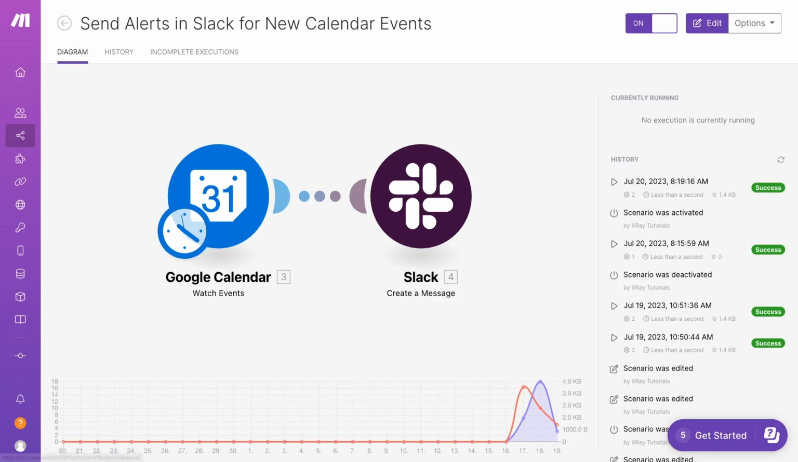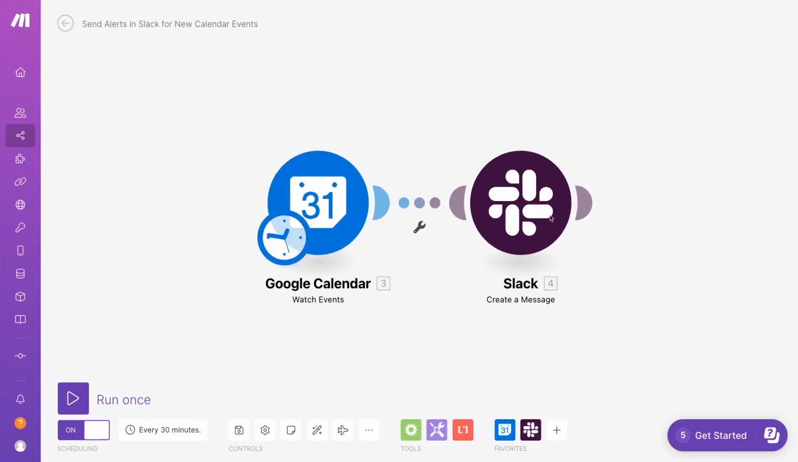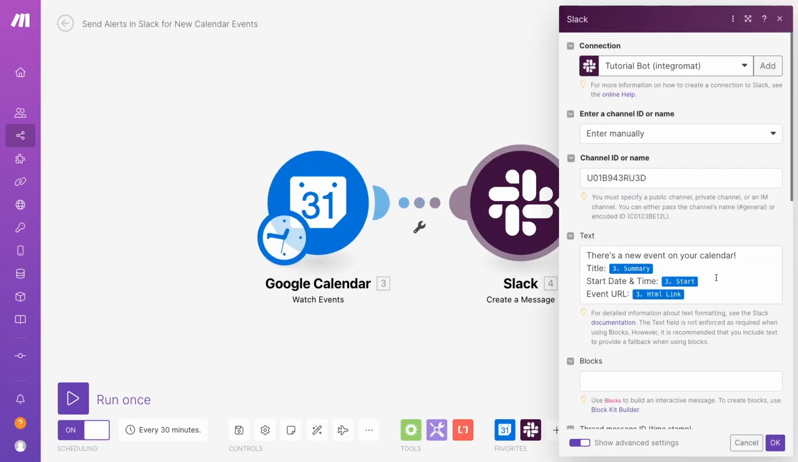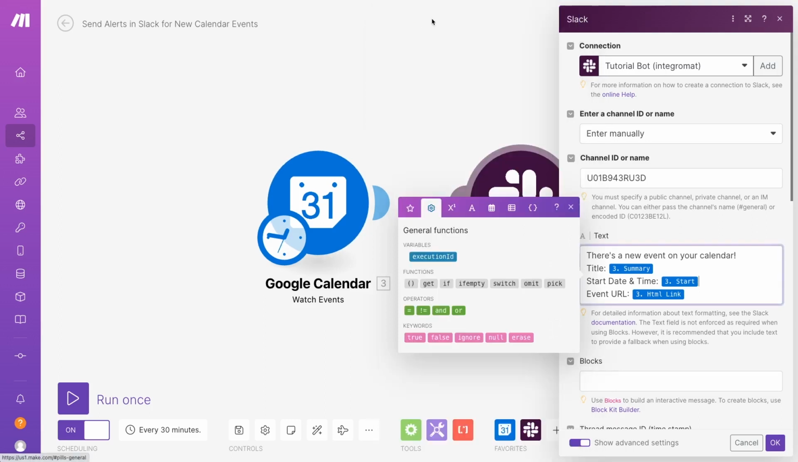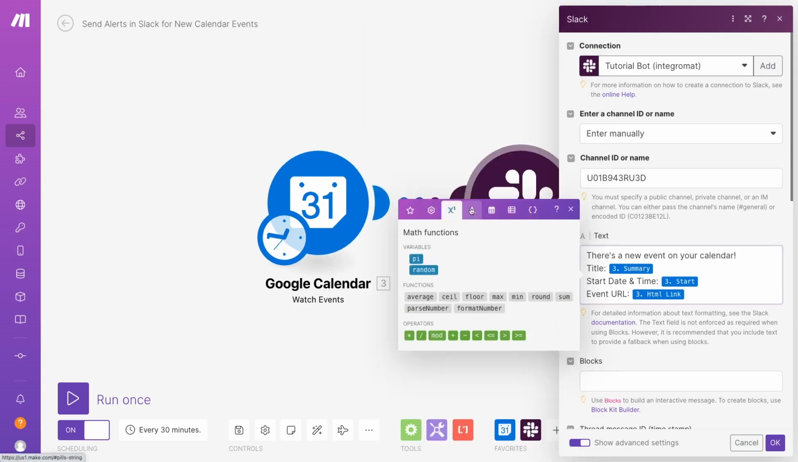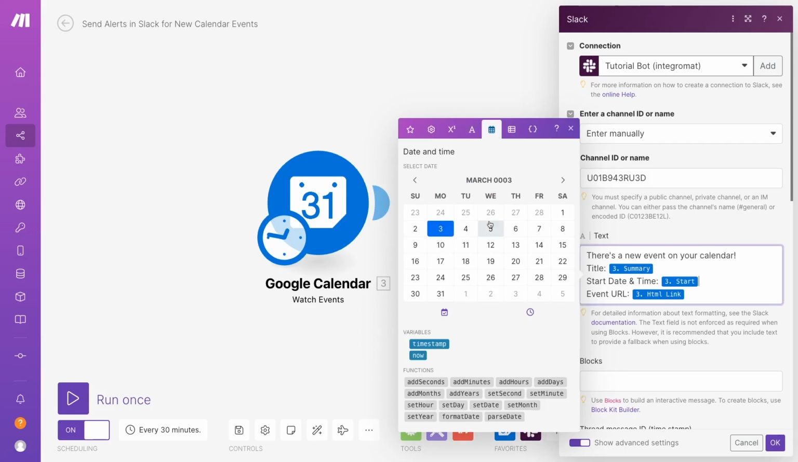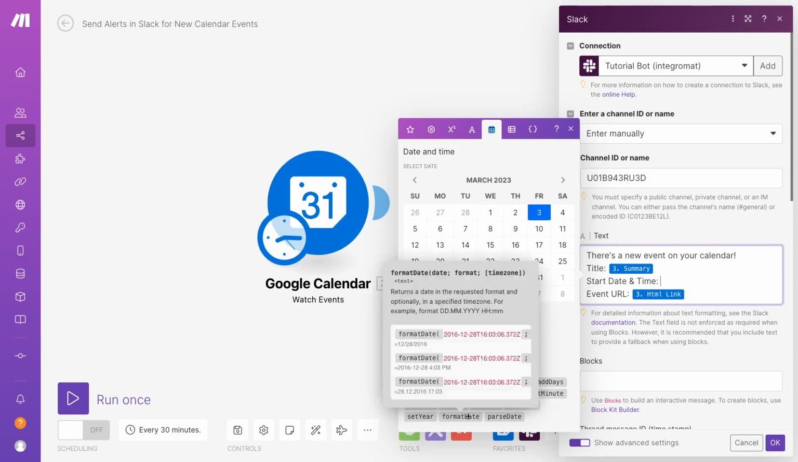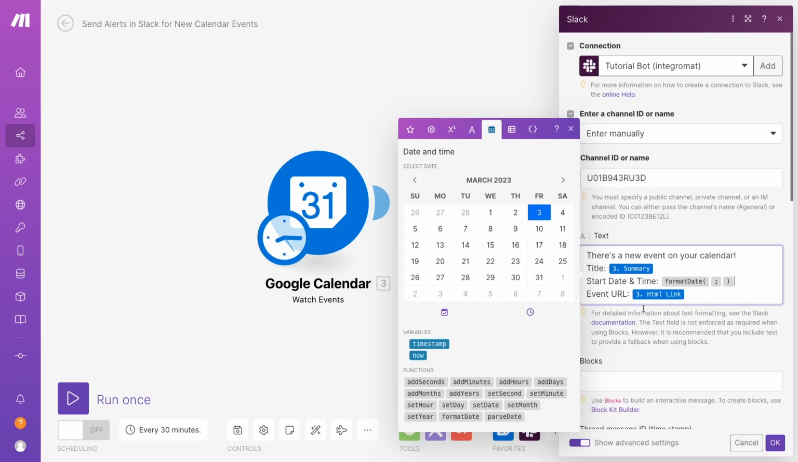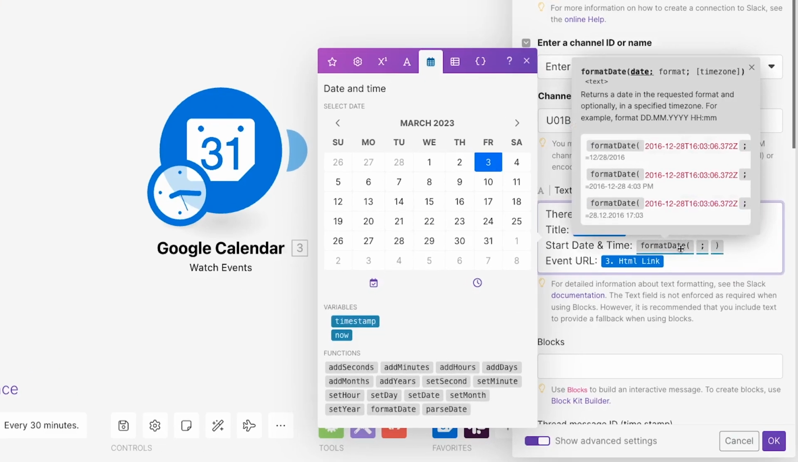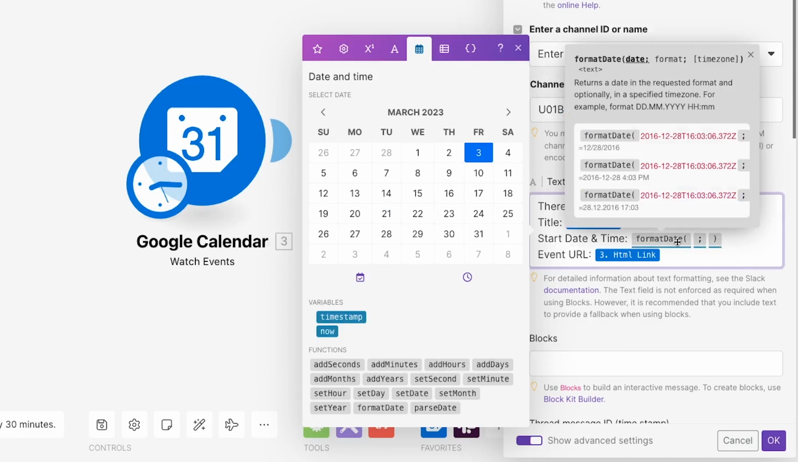To add a function, go back to the Slack module and select the text field. All of these tabs contain several functions to run mathematical calculations, edit text, format dates, and a whole lot more. We'll use a function to reformat this date into something that's easy to read. Select the calendar icon for the date-time functions. Then, you can hover over any function, like this format date one, to get more info. Click on it to add it to the text field. Hovering over the function in the text field explains the data, or arguments, we need to provide.